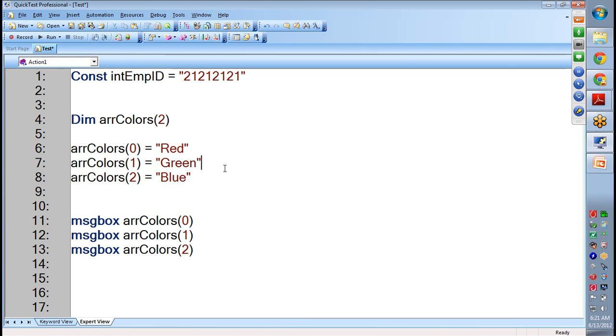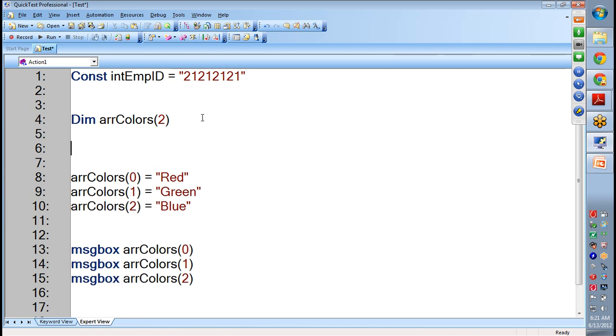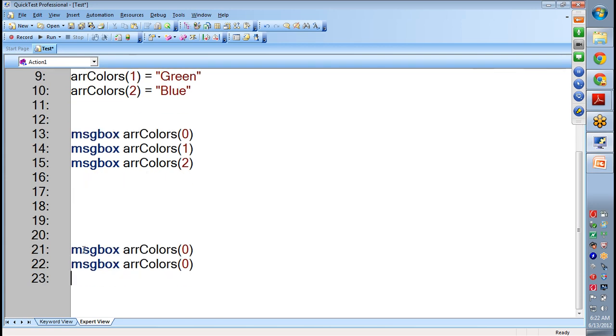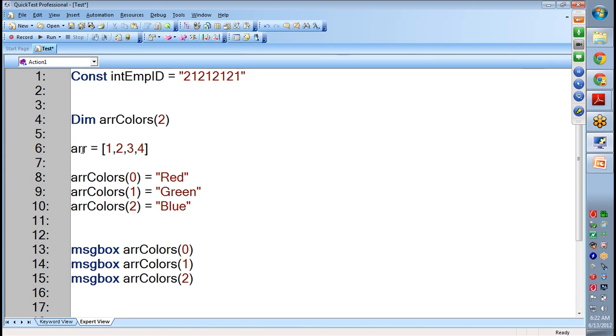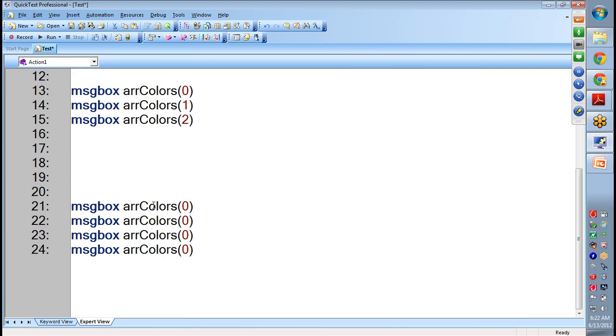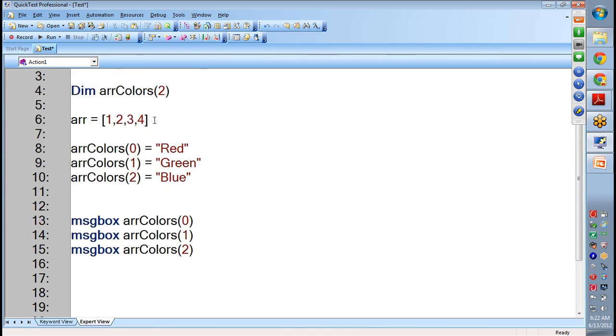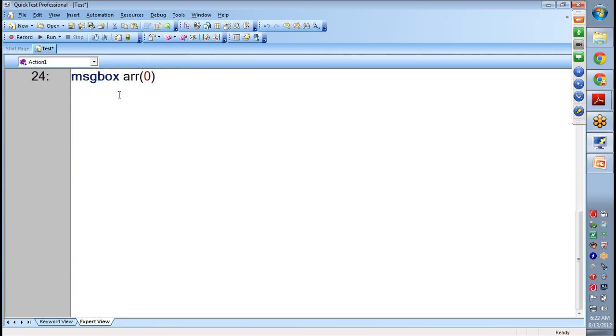So this is one way of defining variables. Another way is like, here 4 values, that means 0 to 4, 0 to 3.